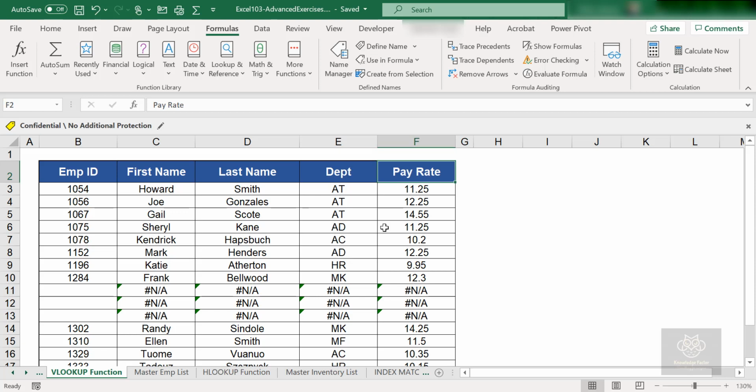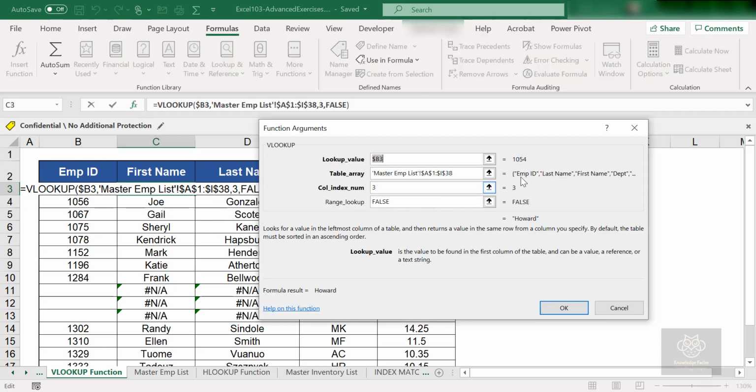Well, a big limitation that the VLOOKUP has, I'm going to click into C3. I'm going to open up the FX window, the argument window. So the first thing here is the lookup value, right? We want to get the first name or last name or department or pay rate, but we have to give the VLOOKUP something to look for, right? I mean, that makes sense. I want to find a first name. Well, which first name do you want? Well, in order to do it, we give it an ID such as the employee ID, right? So we have provided cell B3.